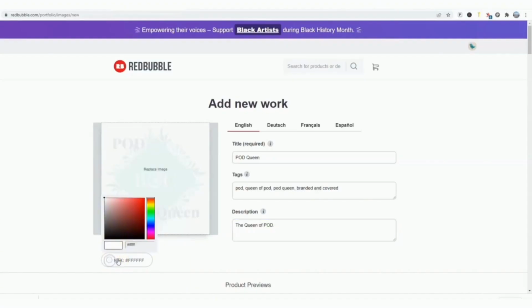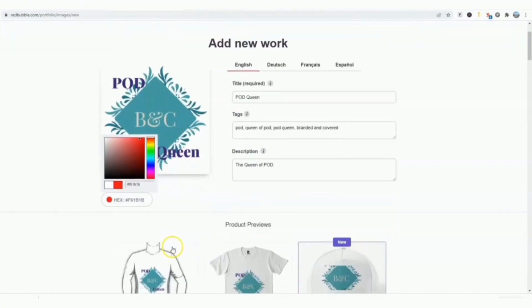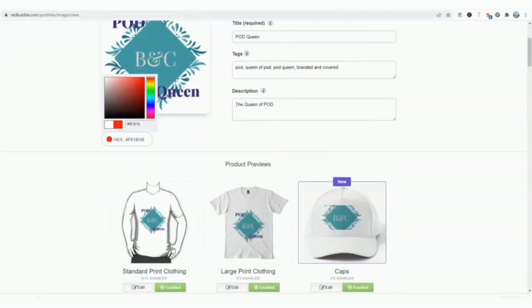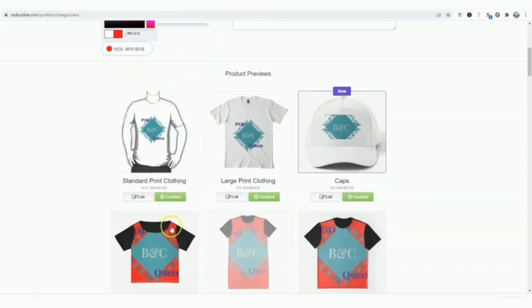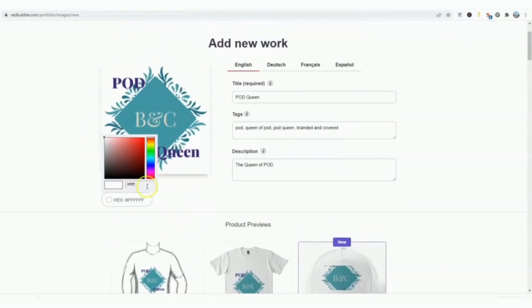If you would like the default background color on most of your products to be white, leave it at the Pantone color, hex color, hashtag FFF. But if you'd like to change it, simply click on it and select the background color that you prefer. Perhaps you could use one of your branding colors. Most of the products available have a further option to individually change the background color, but not all of them.